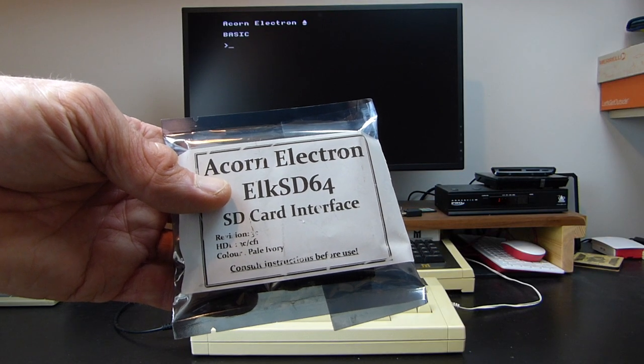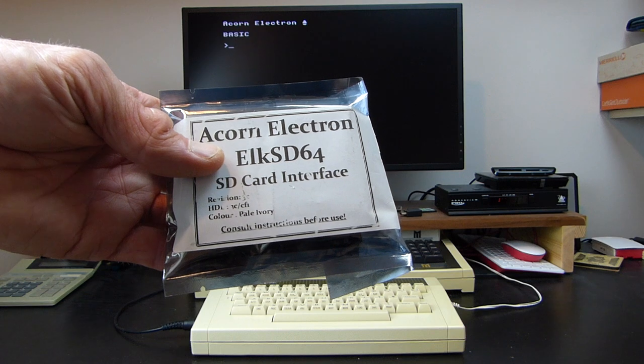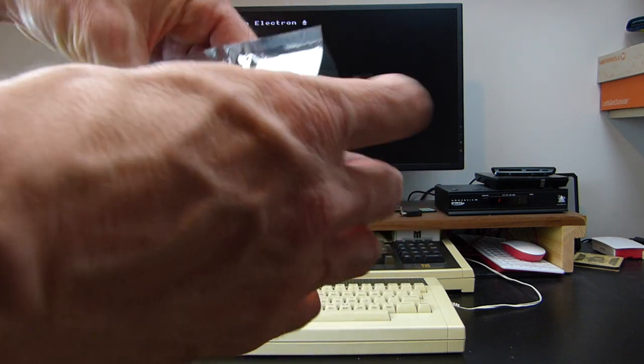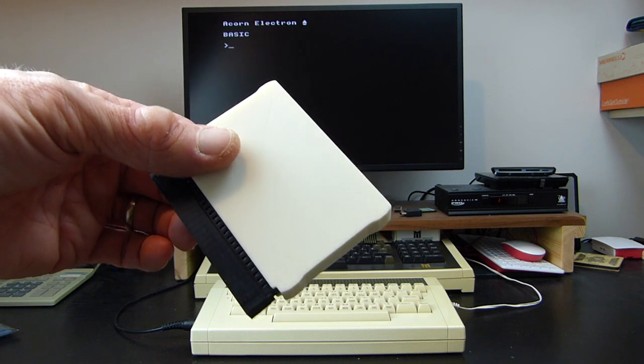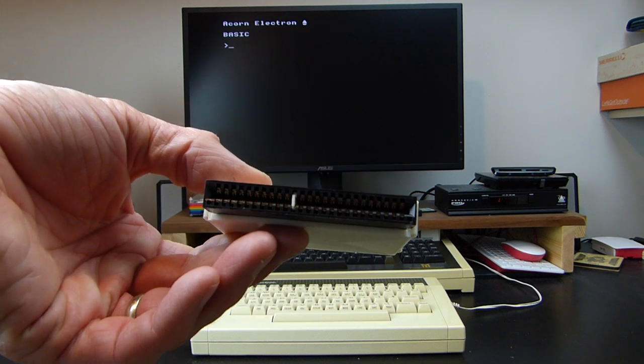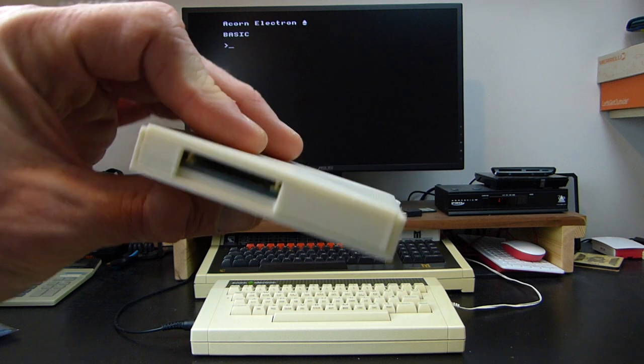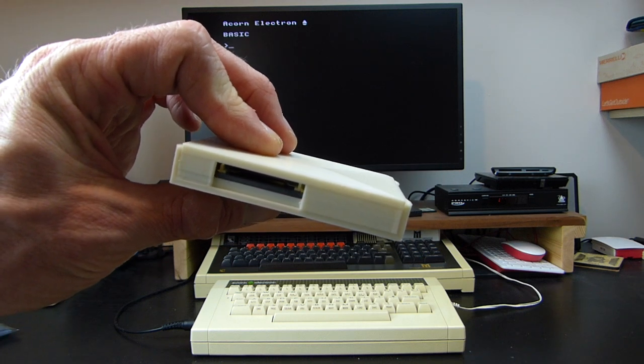The ElkSD64 is designed and sold by a guy in Scotland on eBay. It arrives in an anti-static bag, and inside you'll find a small cartridge that's roughly the same colour as the Electron. On the front is an edge connector to plug it into the computer, and on the back is a full-size SD card slot.